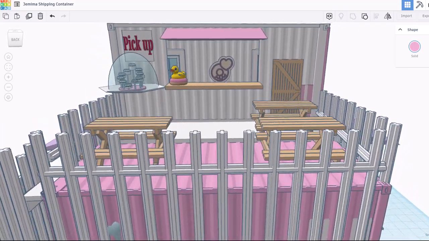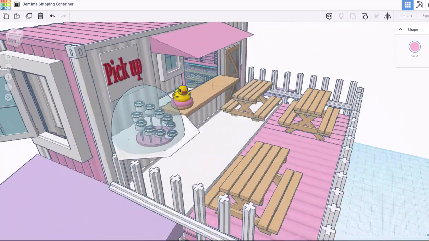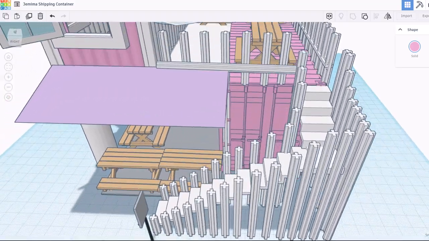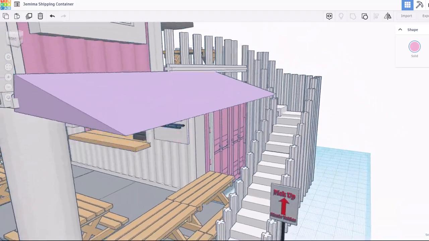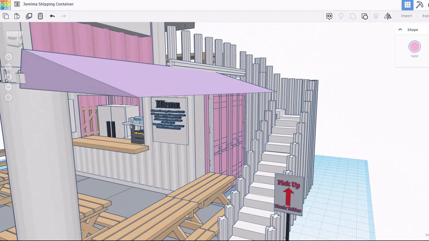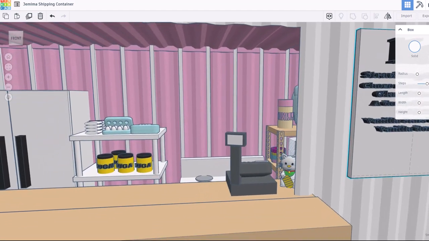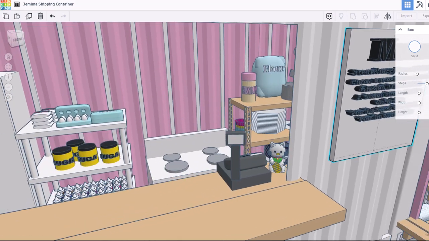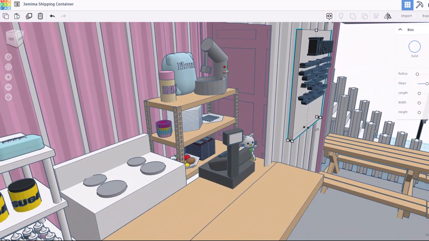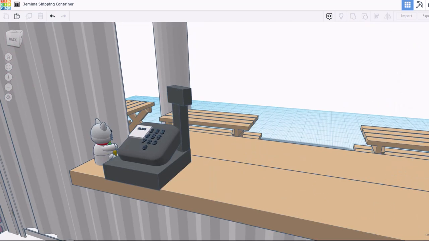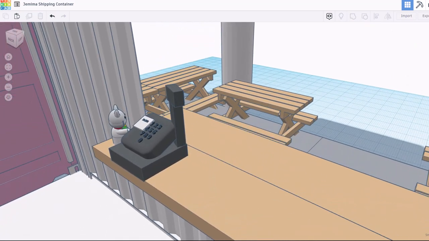Oh my gosh, check out the creative way to make a fence. It has got an awesome stairway up. I love the idea of having the rails to make it safer. If you look inside, we have even got the ingredients to make them with, like sugar and eggs. That is so cool. Looking over here, we have got a blender. Absolutely love the cash register and the cat.